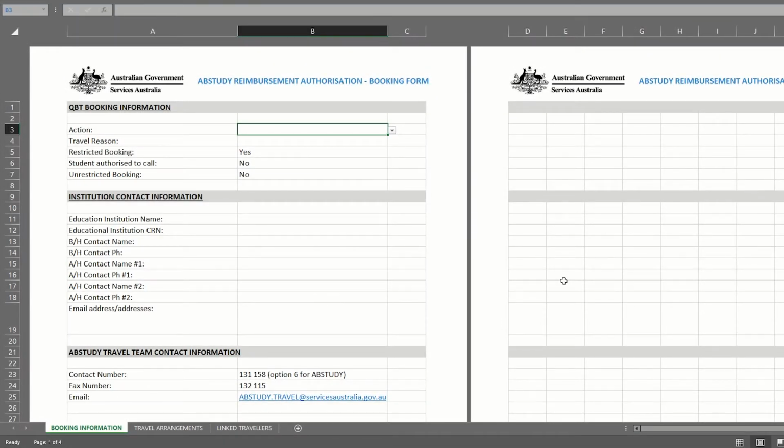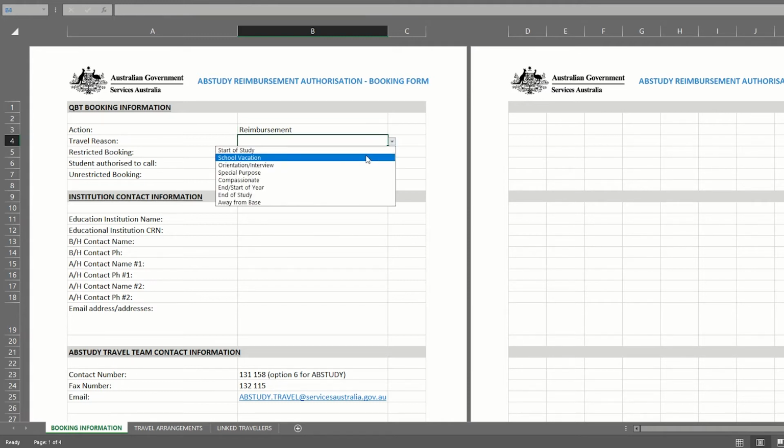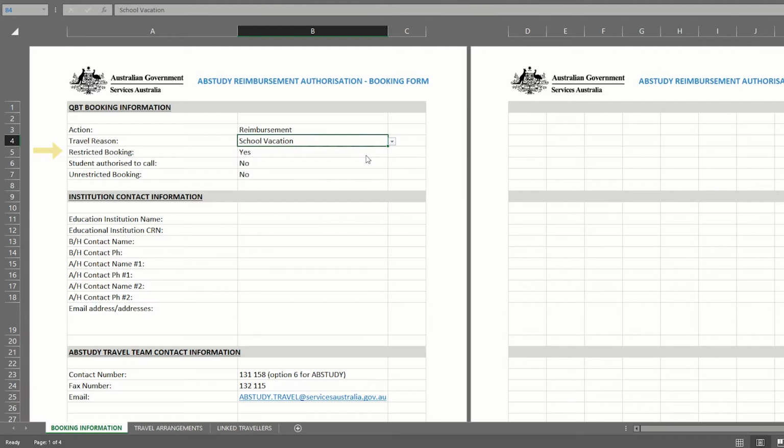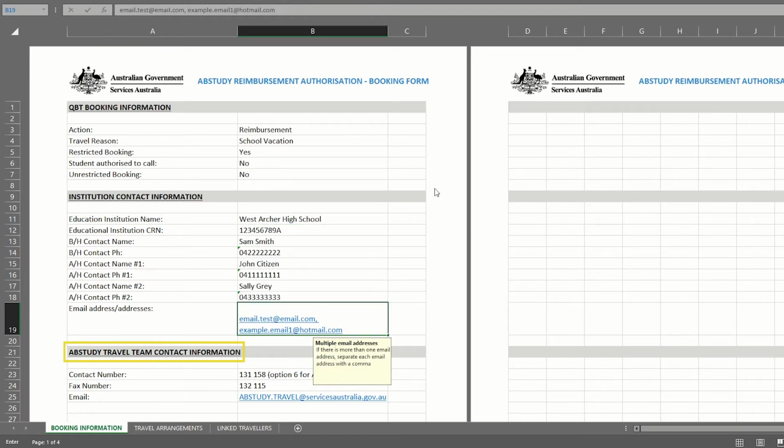Let's start by filling out the booking information sheet. In the box next to Action, choose Reimbursement. In the box next to Travel Reason, select School Vacation for Luana. You don't need to choose an option for Restricted Booking, Student Authorised to Call, or Unrestricted Booking. These will be pre-filled for you. In Institution Contact Information, you need to fill out your contact details. You must include a contact for business hours and after hours. The ABSTUDY Travel Team contact information will be pre-filled for you.